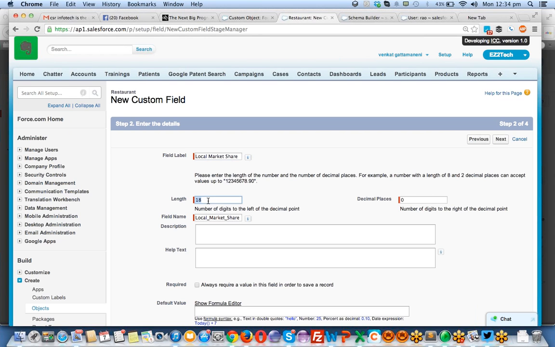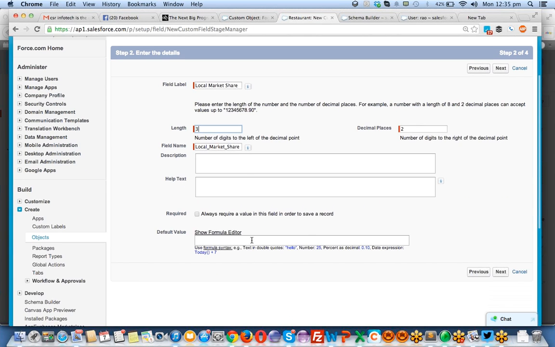The market share is a percentage field. Let's give 3 digits and 2 decimals, like 48.53 percentage. I can't give more than 2 decimals. 100% is the max, and that's the reason I can give 3 digits. If there's no other restaurant in this local region, this is having 100% share. Cool. Let's click on next.